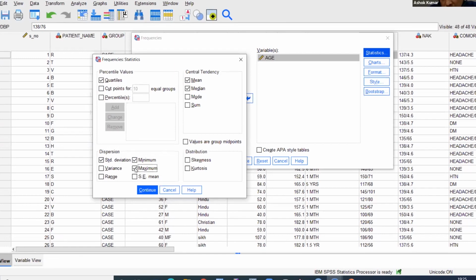So for minimum age and maximum age, we can check whether it is according to our inclusion and exclusion criteria. For example, your inclusion criteria is 18 to 80 years, but by mistake you have entered 92 years for one patient. So when we get the maximum, you can easily find out. And if there is a patient with 15 years, because your inclusion criteria is 18 to 80 years, and one patient is with 15 years, when we get the minimum, then you can identify it easily. Then click OK.